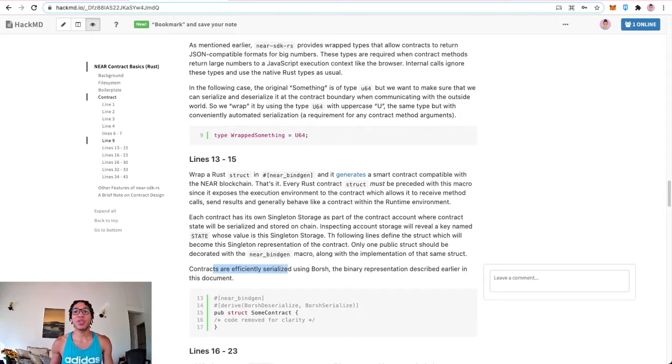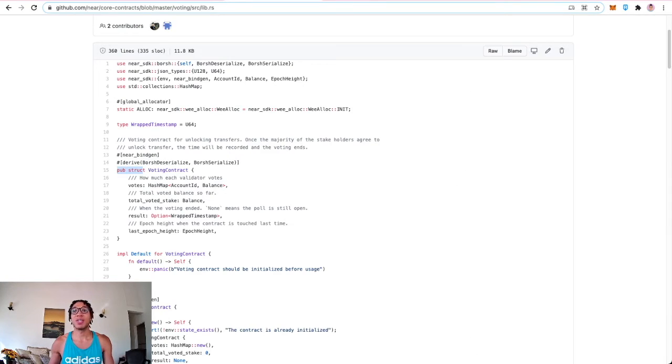Contracts are efficiently serialized using Borsh. We talked about that above, the binary representation described earlier in this document. So you can see how you have near bindgen, you have your Borsh deserialize, Borsh serialize. Then you have your public struct, you have your contract name, and then you have all your contract details inside.